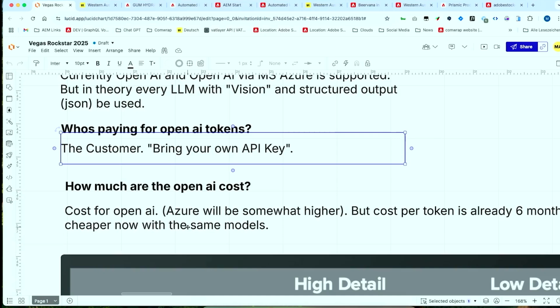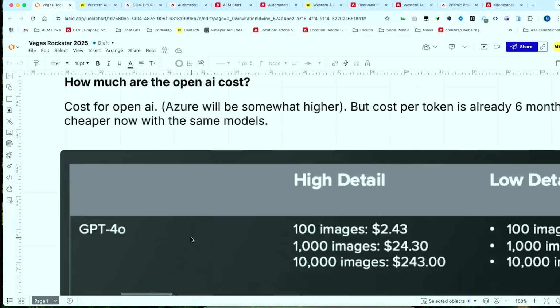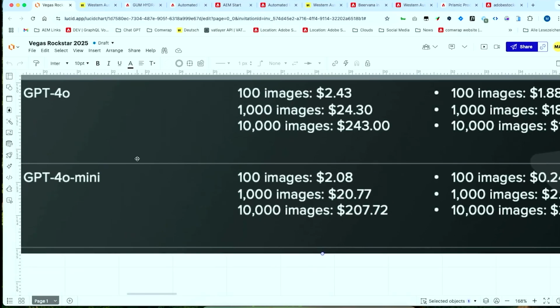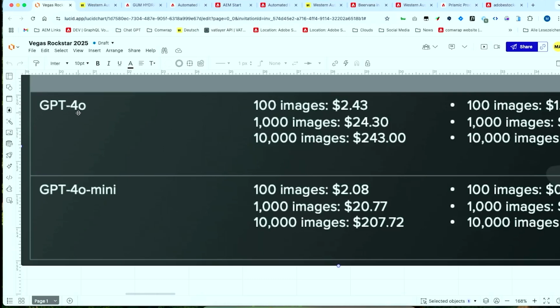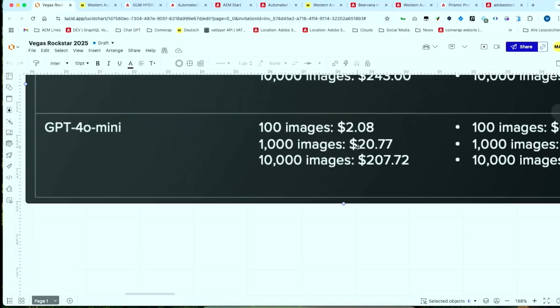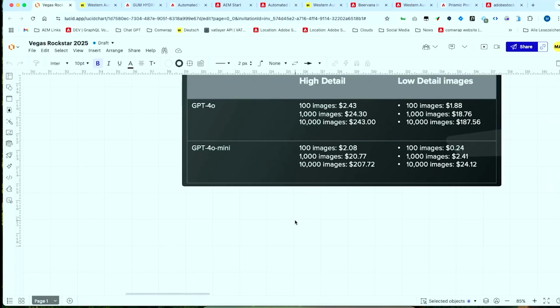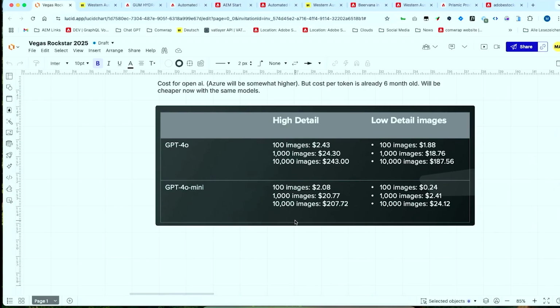And how much are the OpenAI costs by this? It's not that much. So take 4o, which is a good model from OpenAI, and you hit the magic wand 10,000 times, will be $243 to give you a feeling. Okay, so that's not a lot. And by this, I'm done. Thank you.